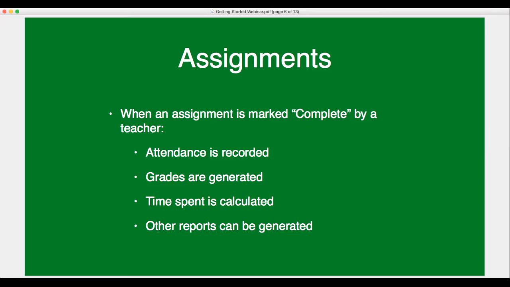So, for example, with attendance, you can generate attendance reports. For grades, you can create report cards, transcripts, etc. For time spent, you can create time spent reports. And so that's why we say that the assignment is really kind of the heart of all your record keeping, because all the information you put into an assignment, and then all the information that is generated when you mark that assignment as complete, is what then goes to create all of those different reports that make Homeschool Tracker really powerful.